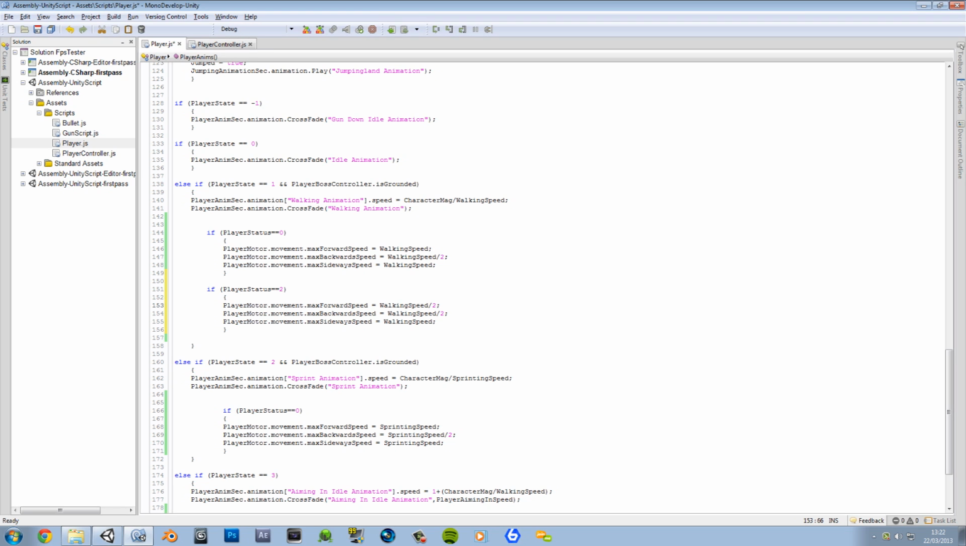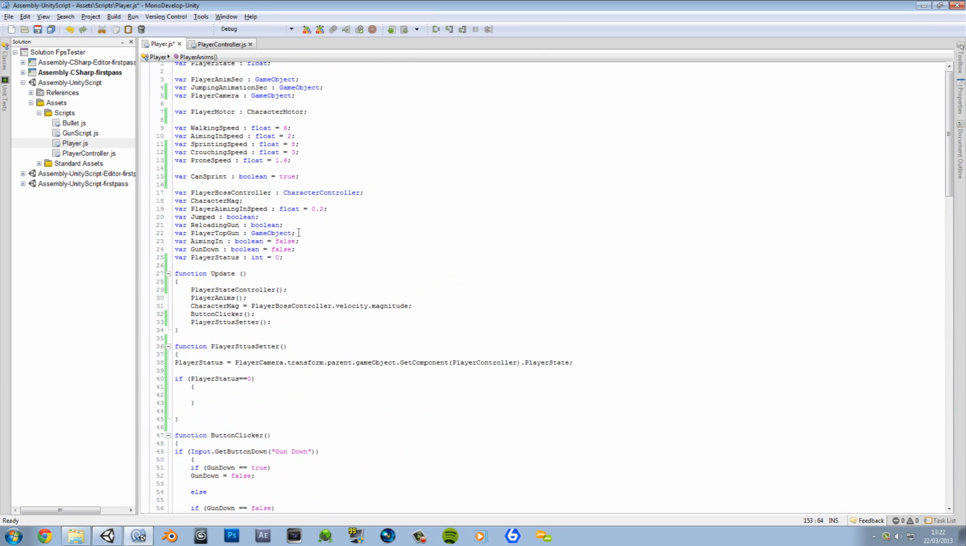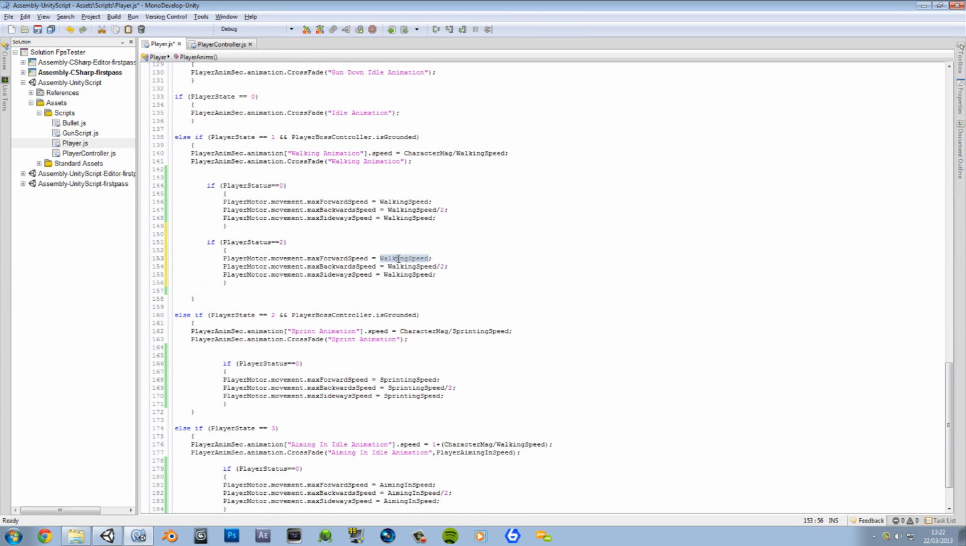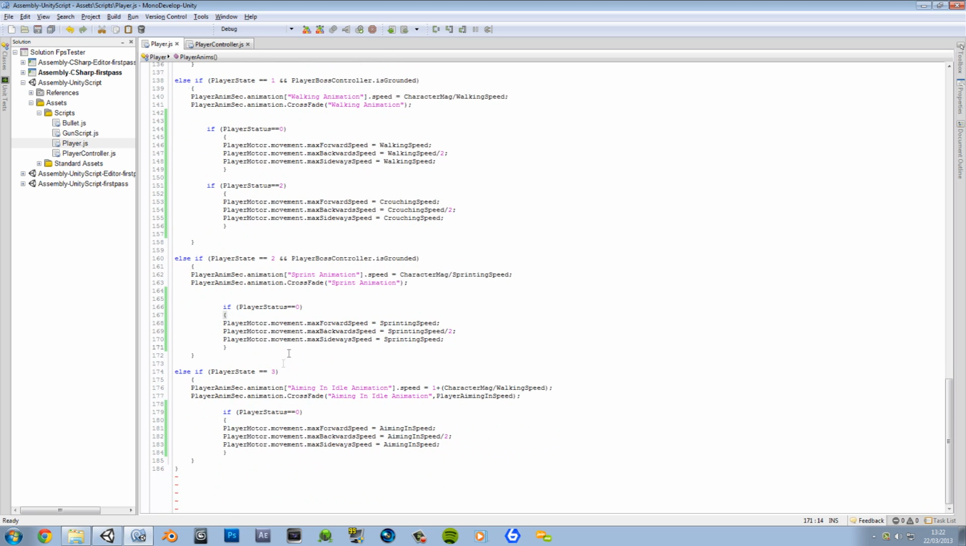We could just put it in here divided, but no, we want the actual variable, don't we? So we can change it in the inspector. So let's go up and grab it, crouch and speed. Go down. Crouch and speed, crouch and speed, crouch and speed. Save. And it's simple. We're not going to be able to sprint if we're running anyway, so we don't need to do it in there.